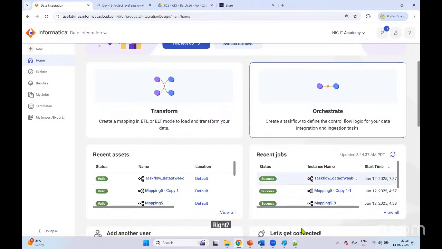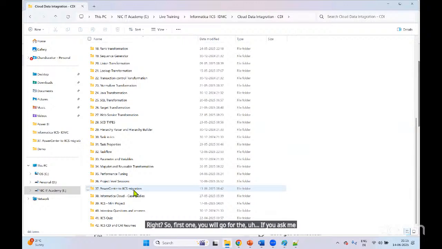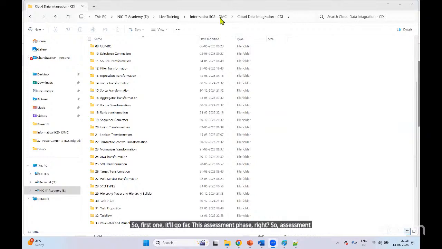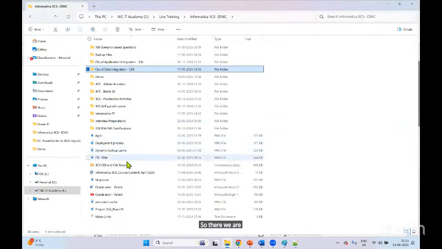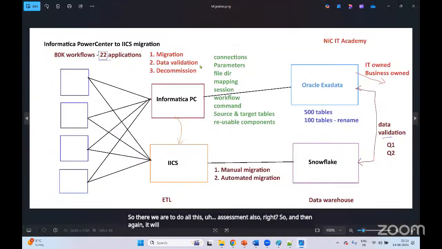So first, it will go through the assessment phase, right? The assessment and discovery phase. So there we have to do all this assessment also, right? And then again, it will go for data validation.